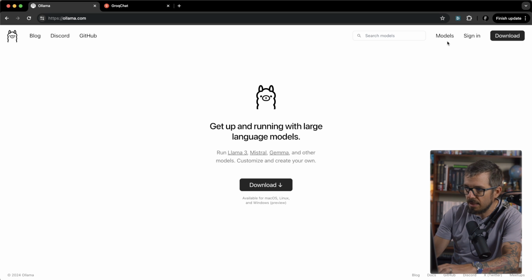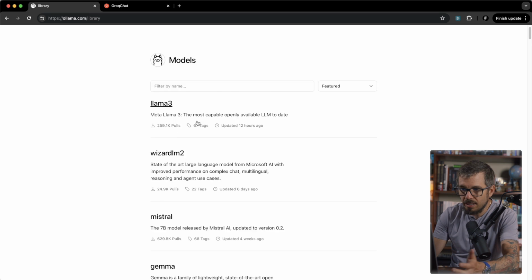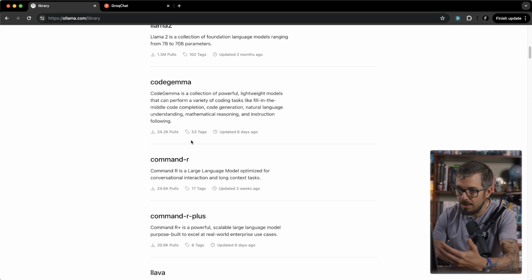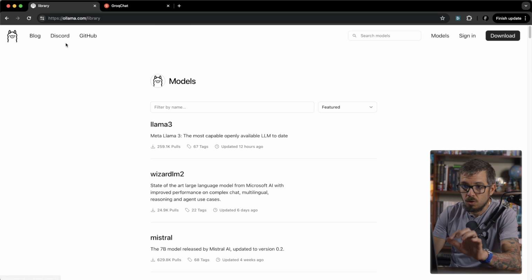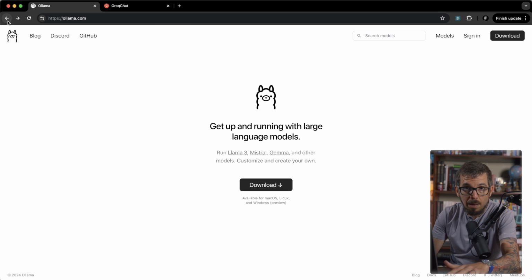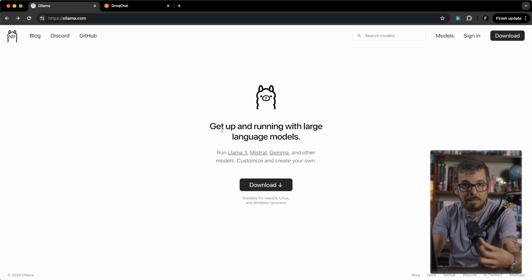You see here, there is a link that's just models. And if you go there, you can see they support a bunch of different models. I'm gonna be using Llama 3 today. So I want you to install Ollama. If you haven't already, you can download the application and install it. And when you do, you're gonna get a command line that you can use.